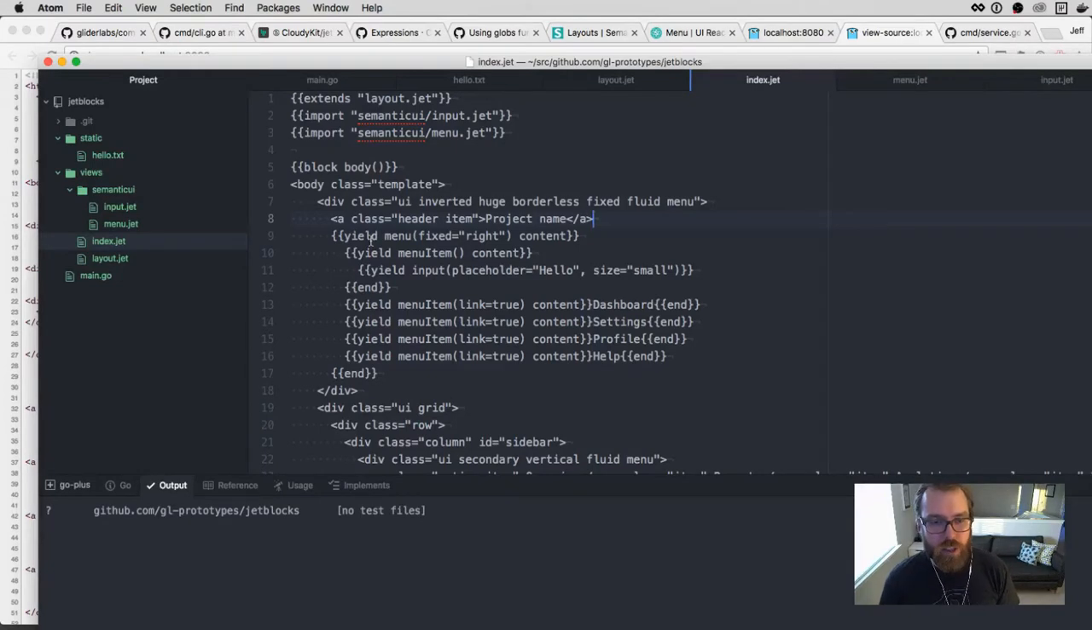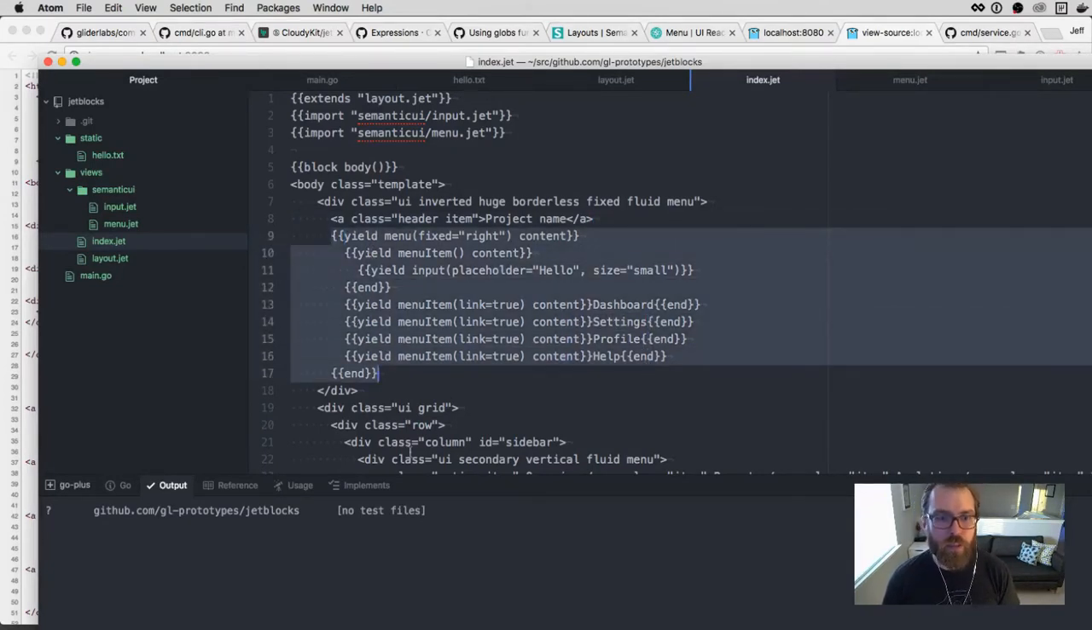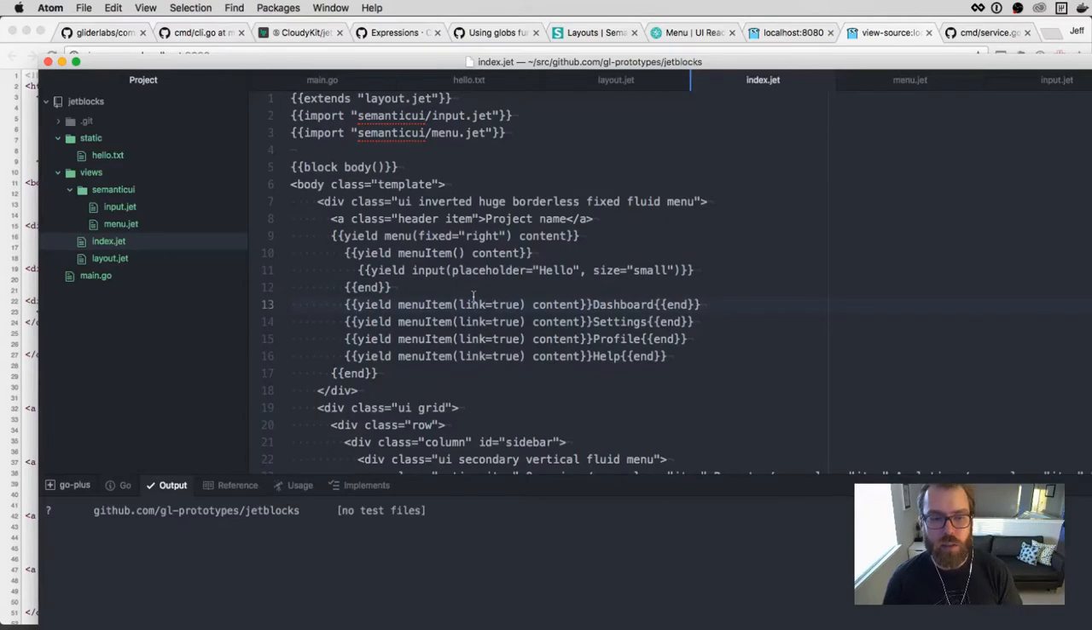So far, so good. You can see here, it's kind of interesting, it has a verbose quality, yield, content, etc. But it works okay. I'm not looking forward to this.